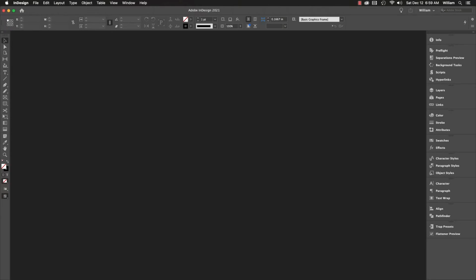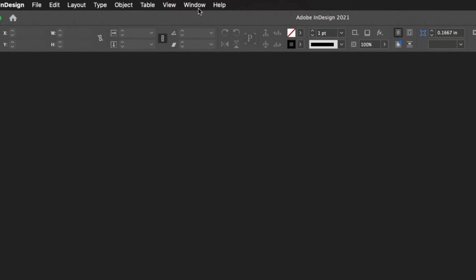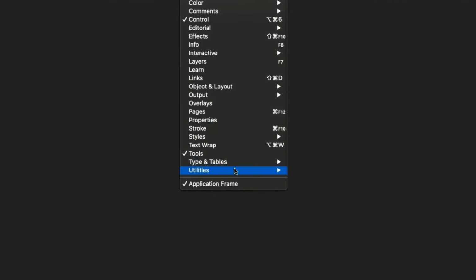A great feature of InDesign is its Scripts panel. This feature makes it easy to manage and run scripts. To open the panel, go to the Window menu, Utilities, Scripts.